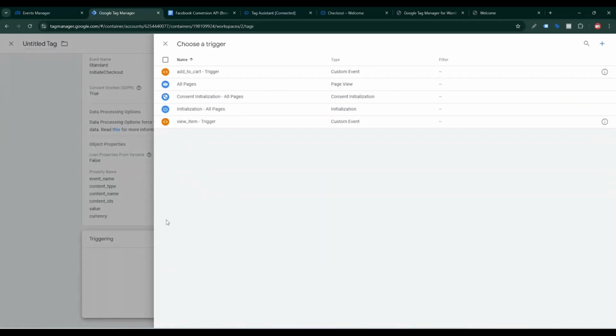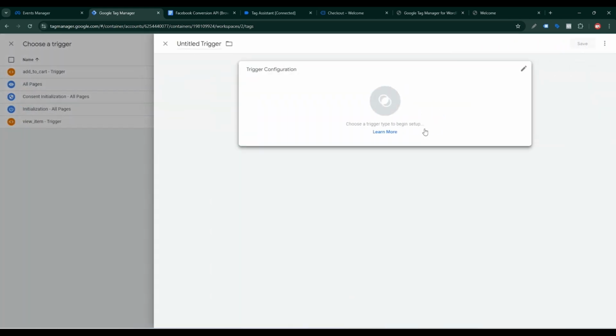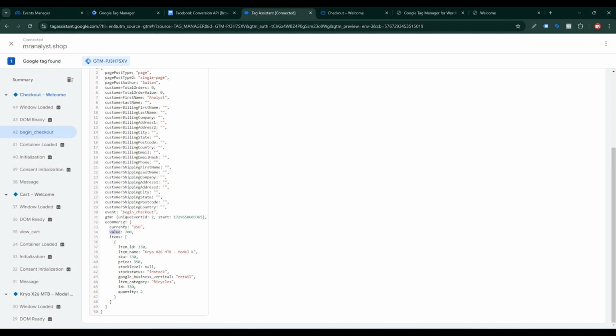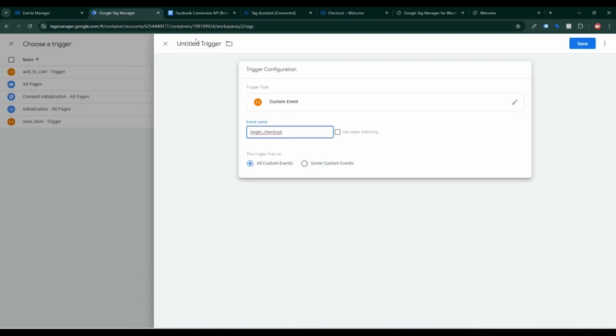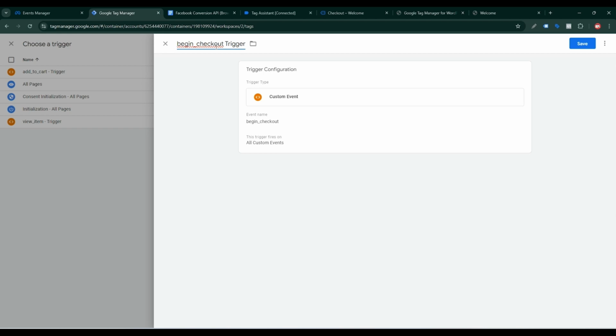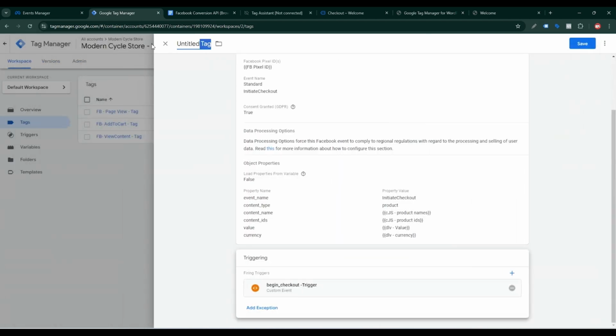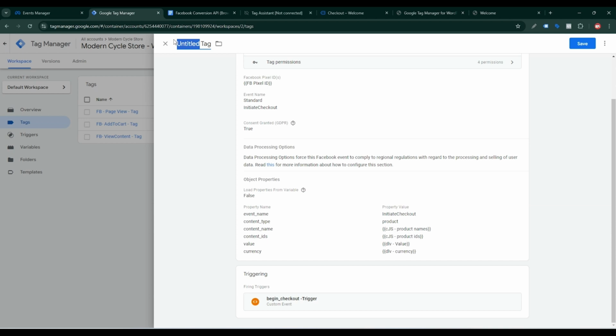So I need to create a trigger, so click on the plus icon, then click custom event, then go to our Tag Manager debug view, then copy the event name, then put it here and give it a name, then click save changes. Then I need to change this event name, FB checkout text, then click save.